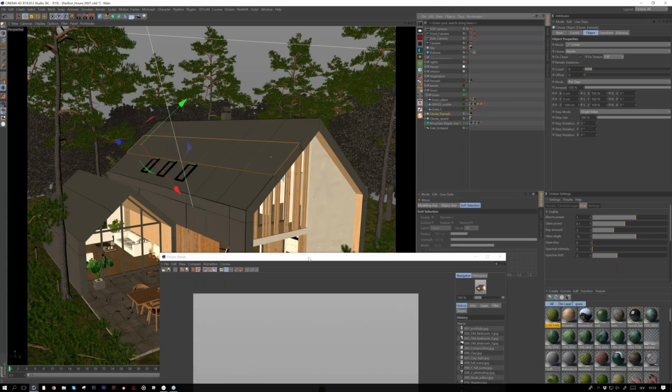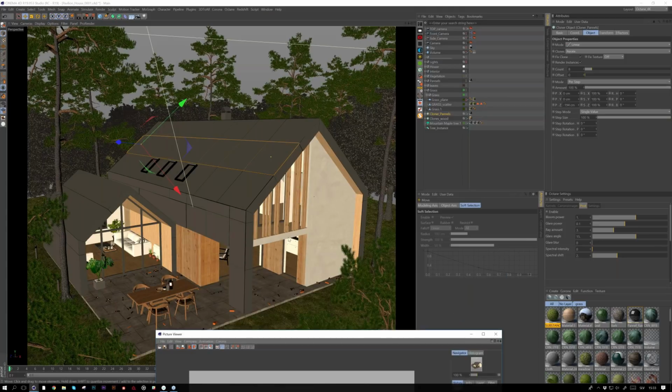So I also use MoGraph for these wooden parts here, those planks here, and I really find MoGraph indispensable. No matter what kind of project I'm working on, MoGraph is always going to be there. So it's a fantastic tool.